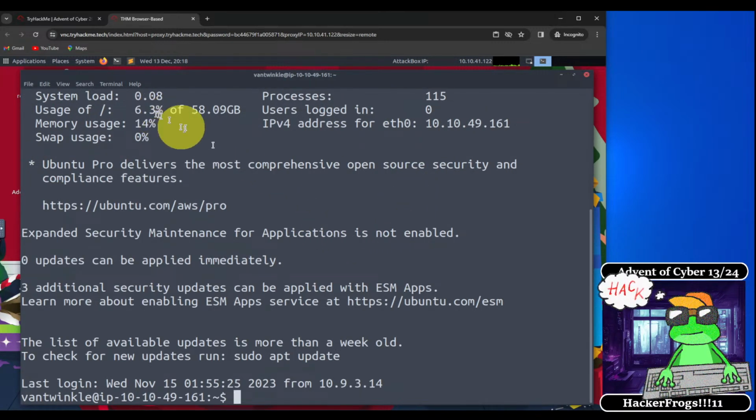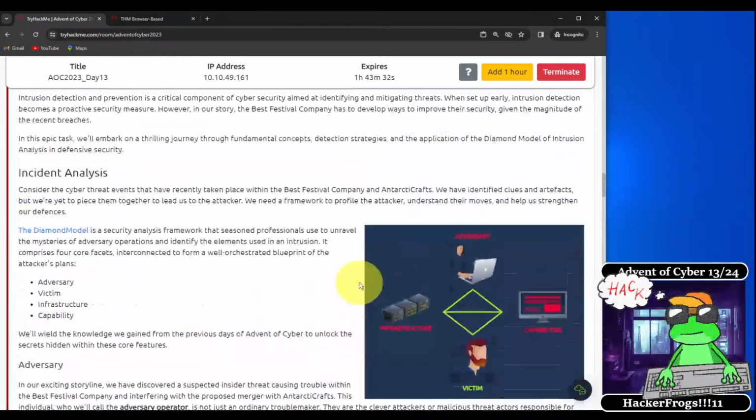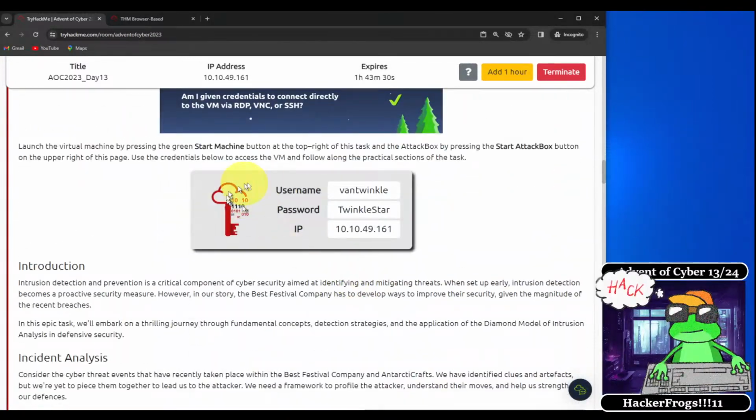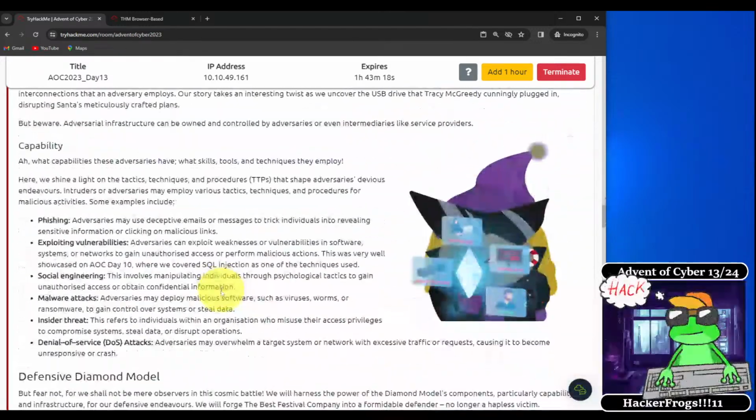Okay, so once again, if you don't remember the username or password, we can get it at the beginning of the task, located right here. So the username and the password and the IP of the server is located right here. So that's where you'll get it if you forget. All right, so we're going to go back down.